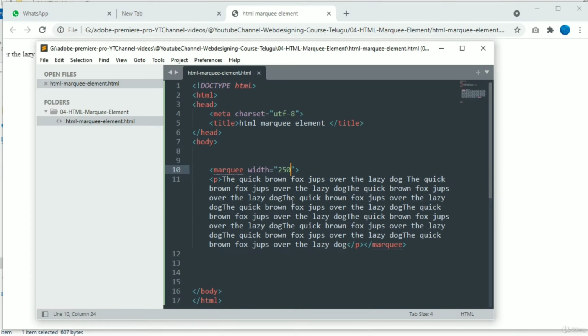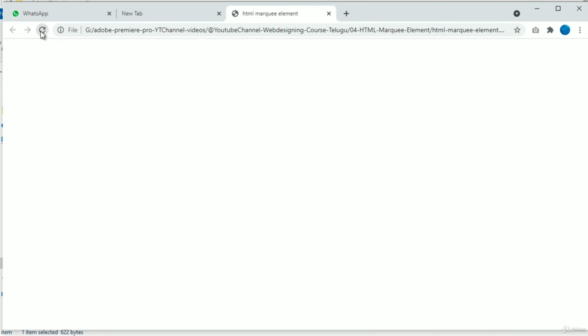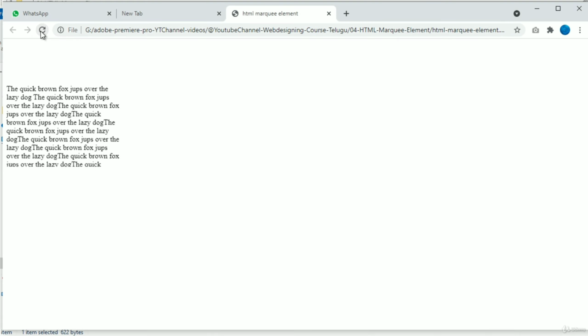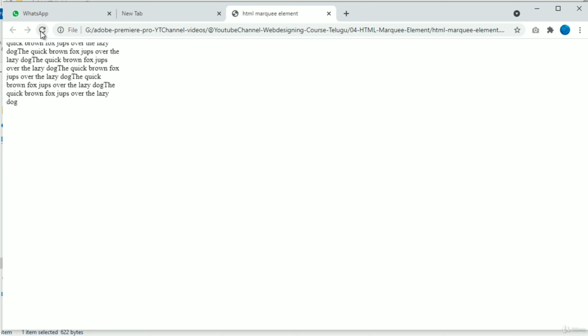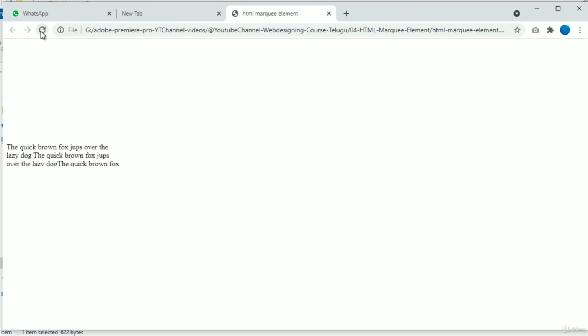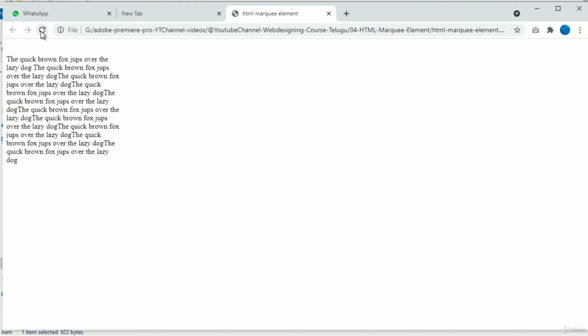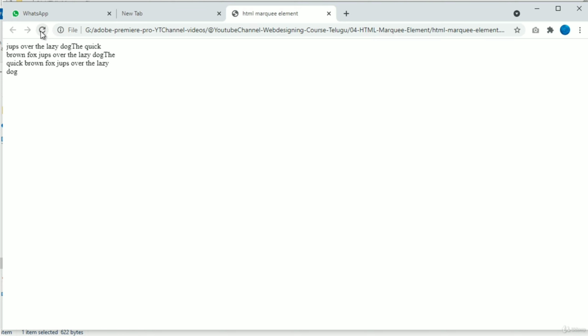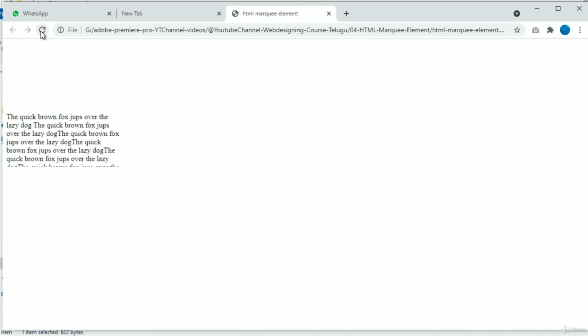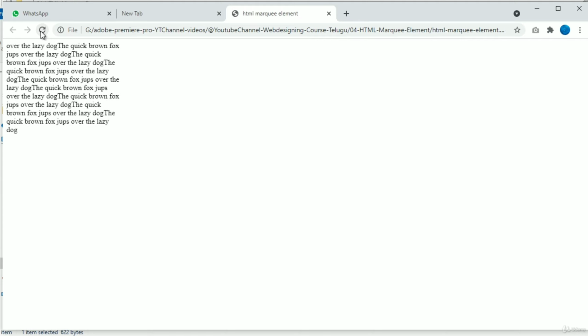Now I would like to assign the direction of this animation. The direction of animation is also one of the attributes of this marquee tag. So I will assign direction equal to up. Just save this one, and have a look at how it looks in our browser. It looks like this. Now we can see that the paragraph we assigned has a specific width and some height, and the marquee renders the text.